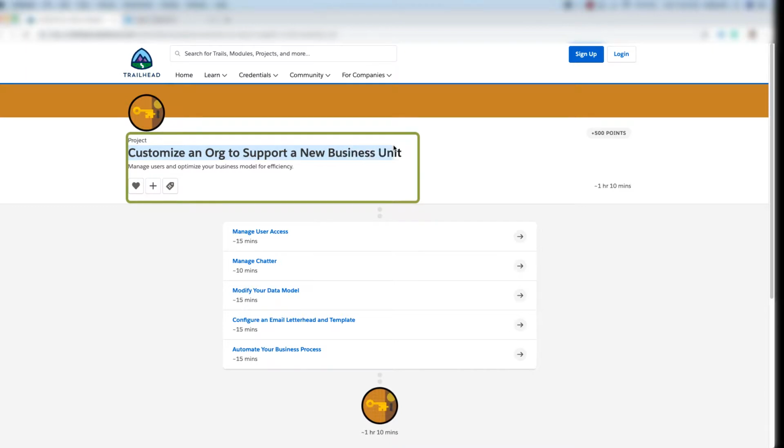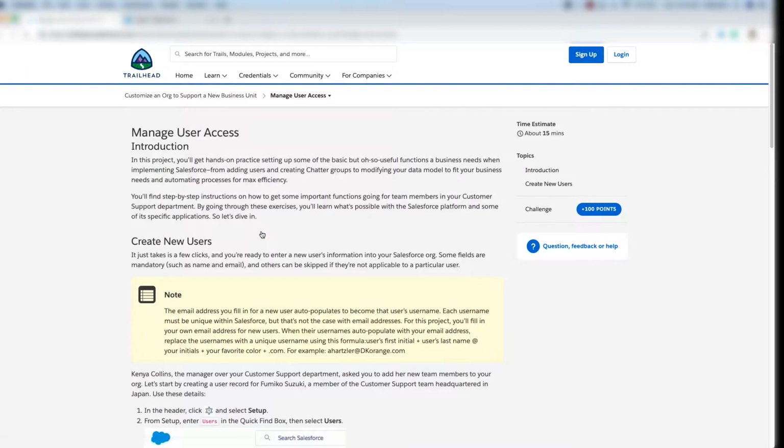Org to support a new business unit project. So let's get started with Manage User Access.